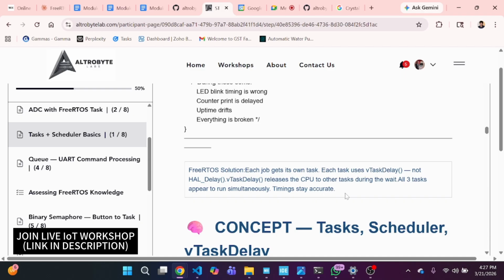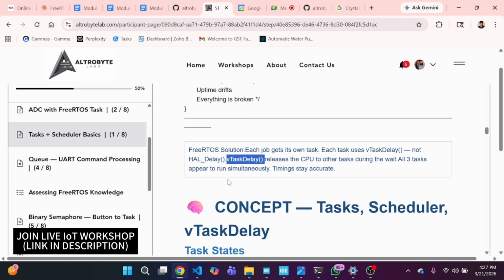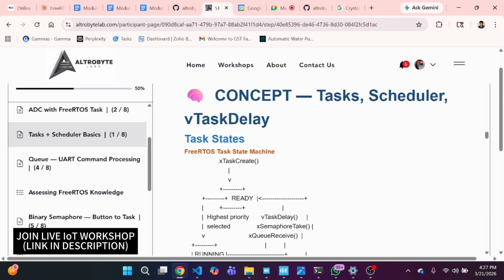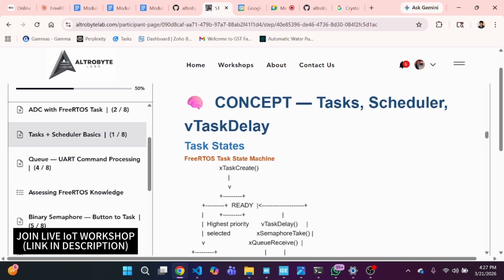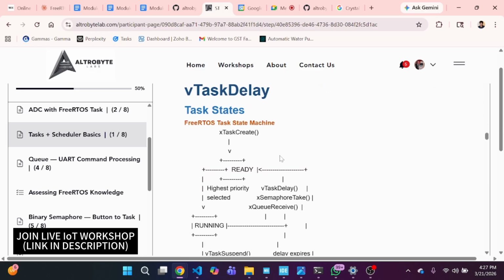Timing is accurate. That means we are not going to use HAL delay now. We have used HAL delay for normal programming, but for FreeRTOS we will use task delay, right? Why? Because whenever a task gets free time, the CPU allows other tasks to run at the same time, right? It looks like everything is running at the same time, but the CPU is managing it in microseconds or milliseconds, right?